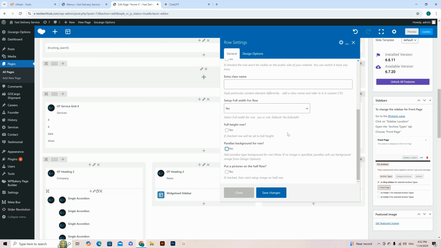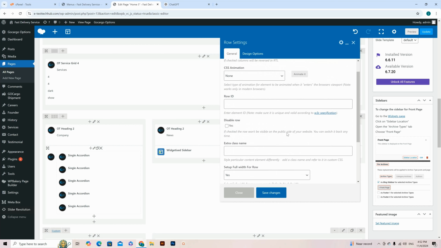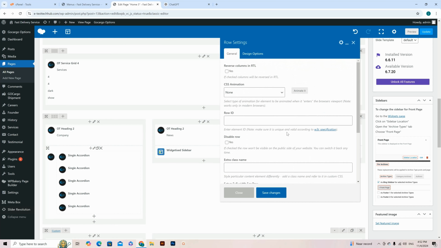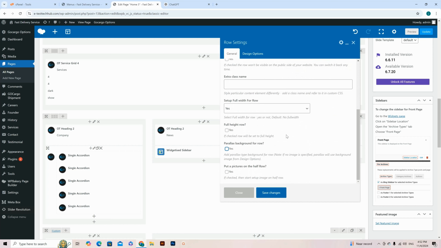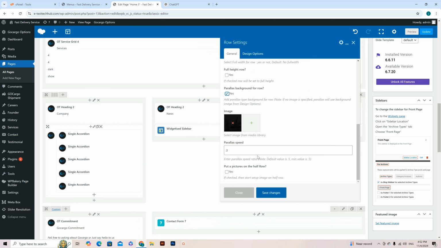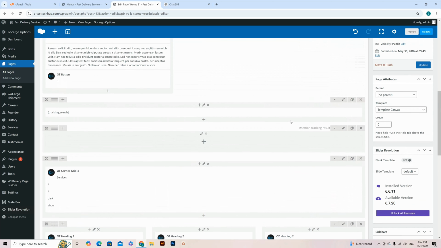Parallax background. So yes, sorry, yes, we're going to have a parallax background, and then I think this is it. Yes, that is the setting. Then we're going to hit update.